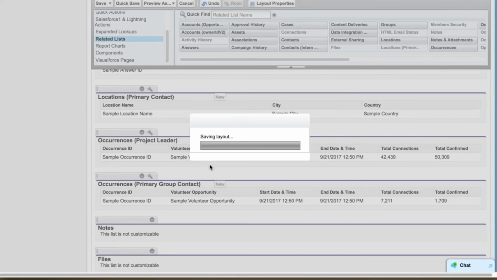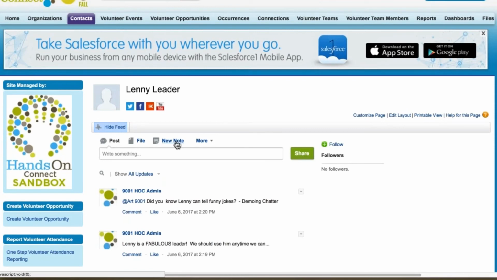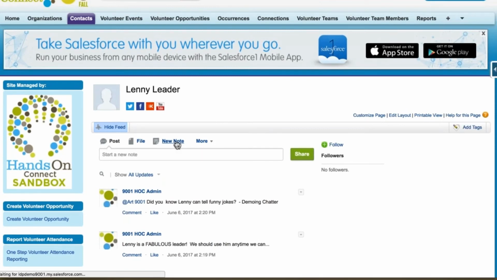And you want to do this in each page layout for each object so that you can start using the new notes and the new files. And the new notes are pretty cool. You can create them right here in Chatter, or you can go down to the notes related list and create them.